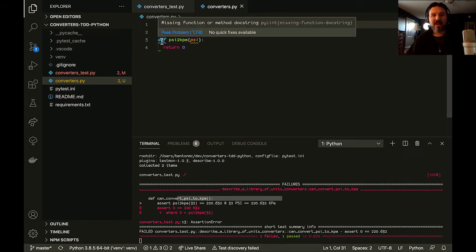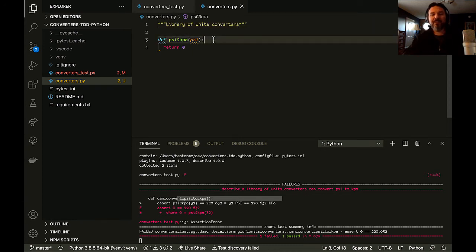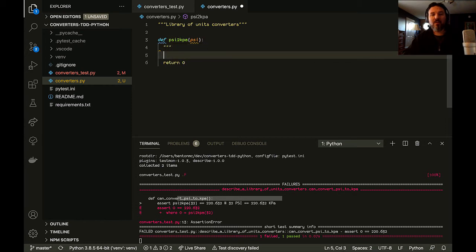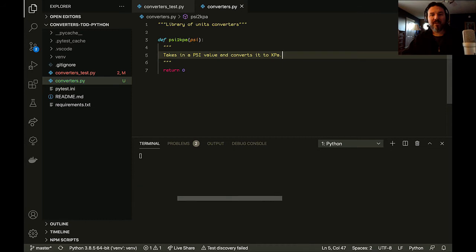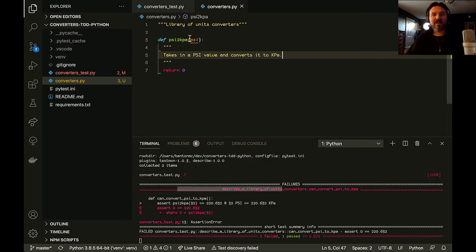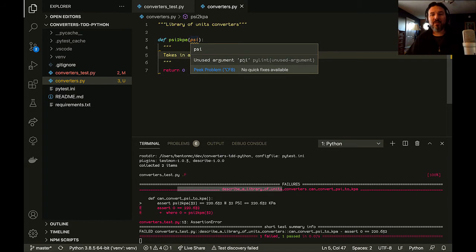Okay, and now it's going to say missing function or method docstring. So here's where we need to write the docstring for this function. So this is something that describes what this function does. So it takes in a PSI value and converts it to KPA. All right, so now we've got a docstring for here. We'll save that. And now it says unused argument, PSI.